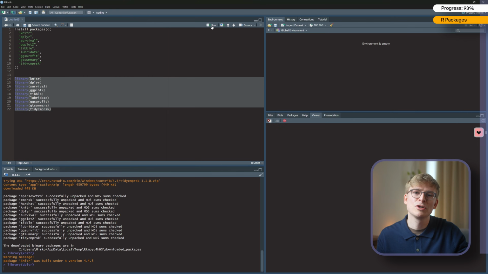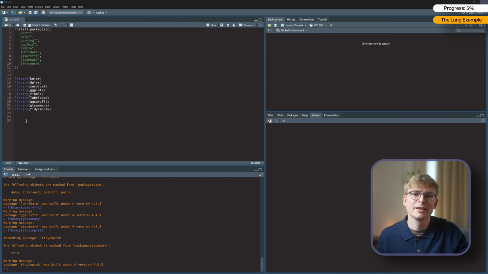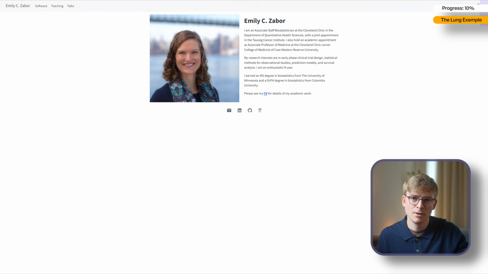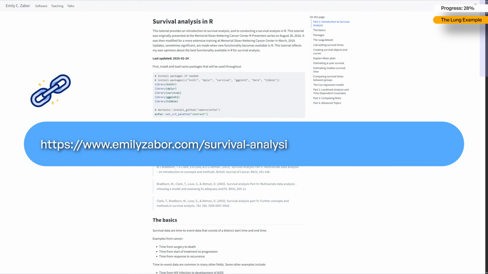With your packages loaded into R, we can now take a closer look at our example dataset. For this tutorial, I'm following an online guide written by Emily Craig-Zaber, who has a PhD in statistical methods. You can find a link to her website in the video description, from where you can copy-paste the R commands that we're going to use in this tutorial, so you don't have to write a single line of code yourself.